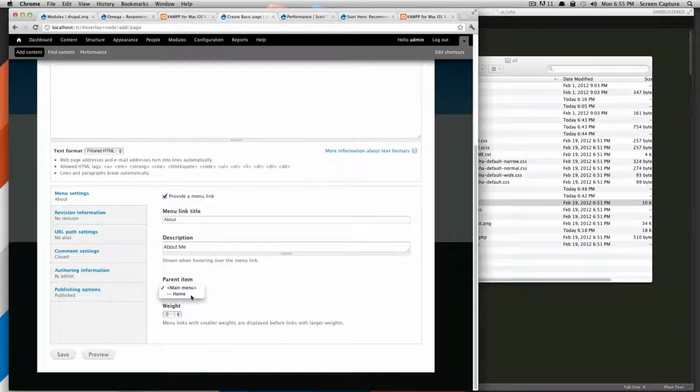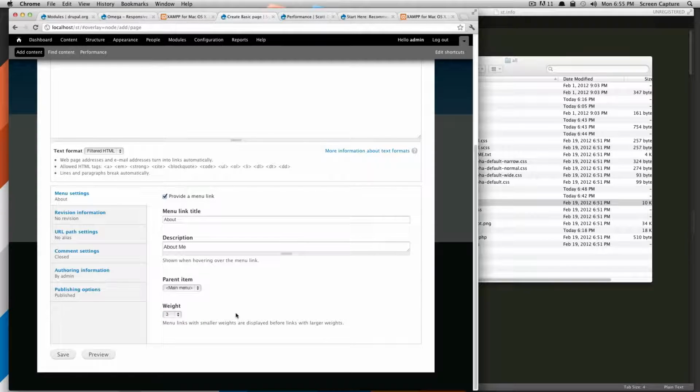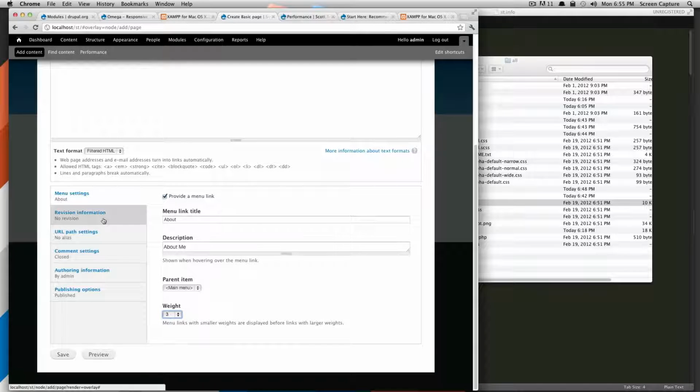If you notice, our main link is already in there, so we'll click main menu, and its weight, we'll set that to be 3, because I don't want it to be at the very top of the list. I don't want it to be at the bottom. We can adjust weights later. The larger the number, the further down the list it is, and negatives will put it higher up the list.